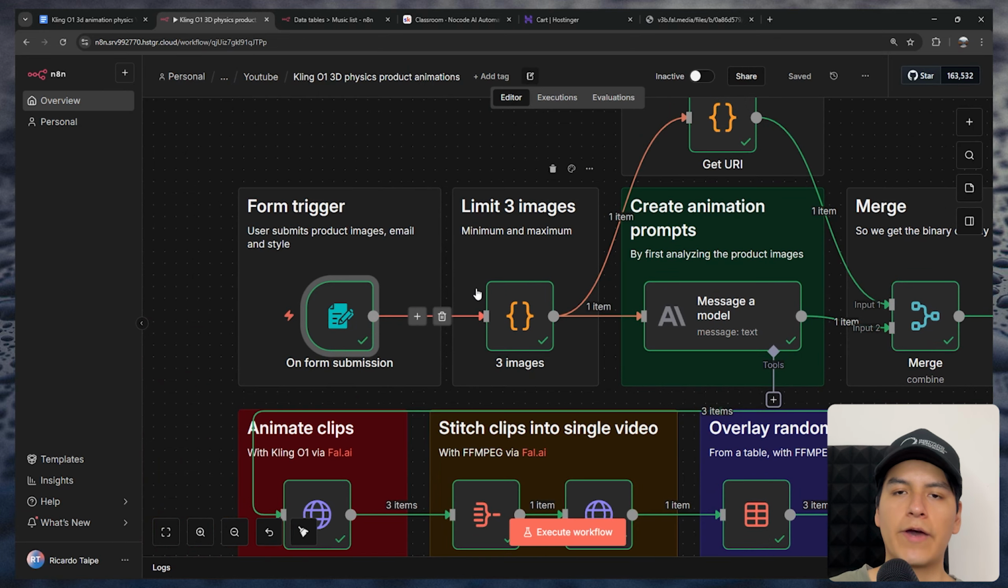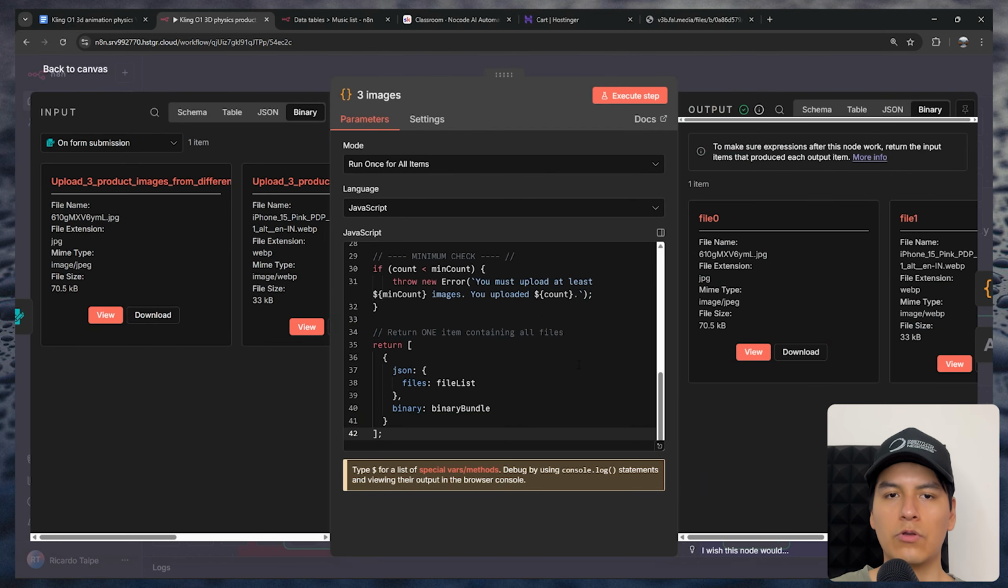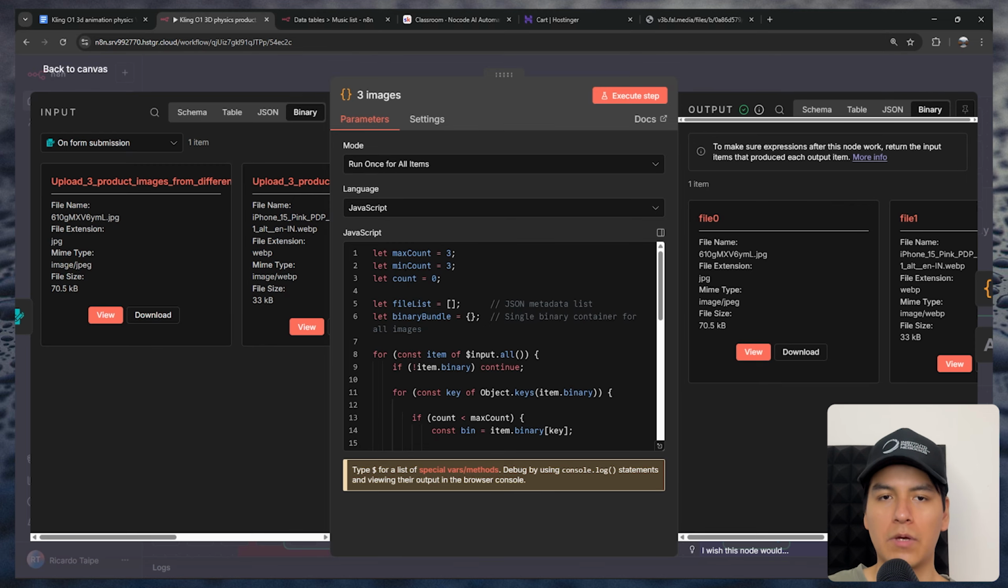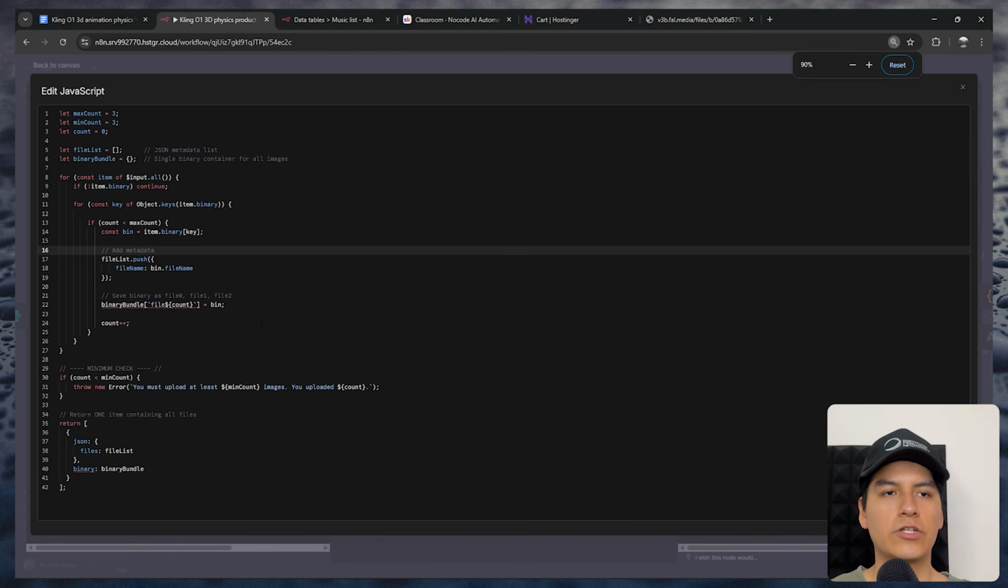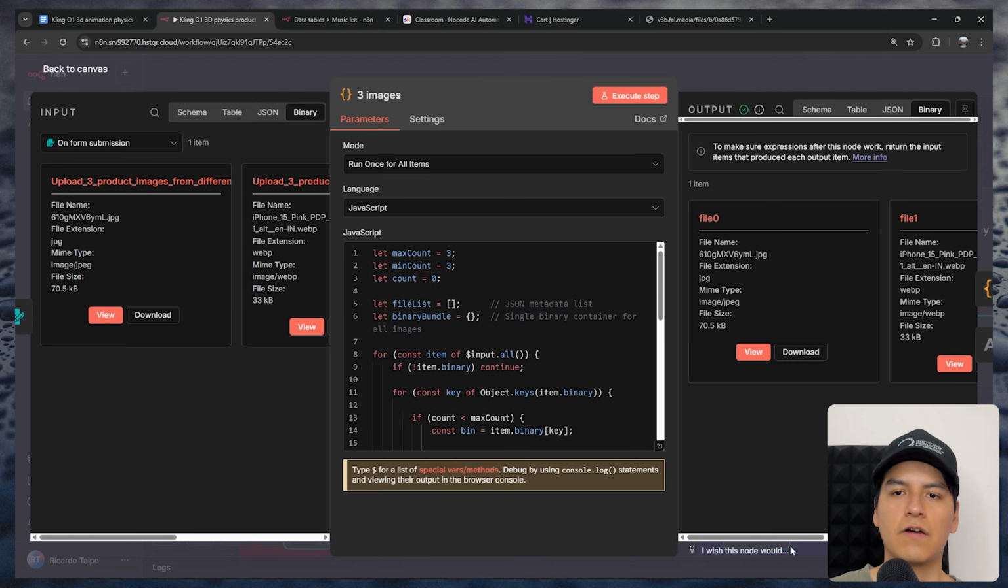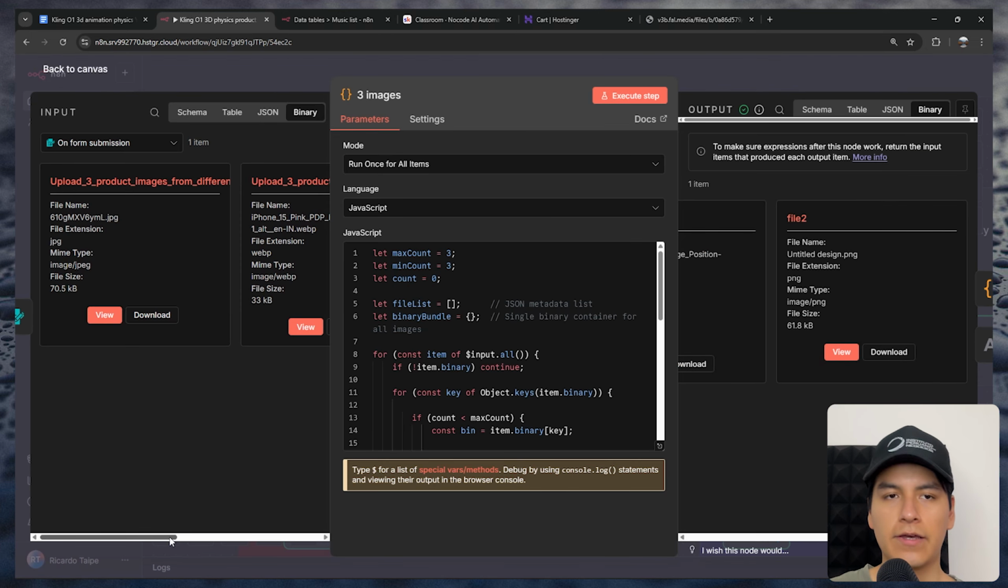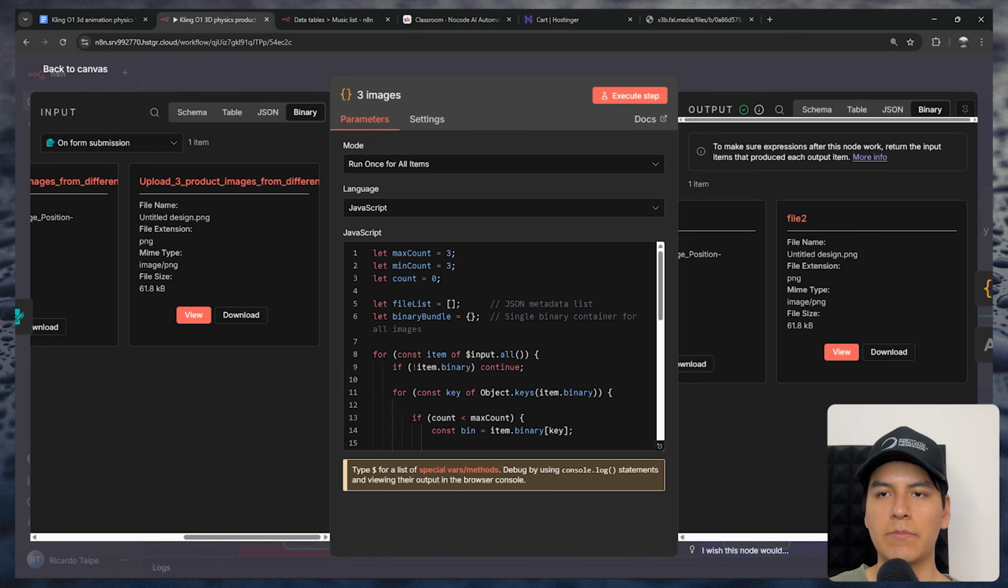But before that, we also add an extra step to limit the images to minimum and maximum of 3. So to do that, we just use this code node, and here you can change the max count and minimum count. In my case, I put in 3 for both, so it's always 3 images. So make sure to put this in. I actually created this code with ChatGPT. So if you want to create it for yourself, you can just ask it to give you a code for N8N to limit the number of binary files from a form submission to maximum and minimum of 3. So once you have that, in this case, nothing happens because I specifically uploaded just 3 images, so that's good.